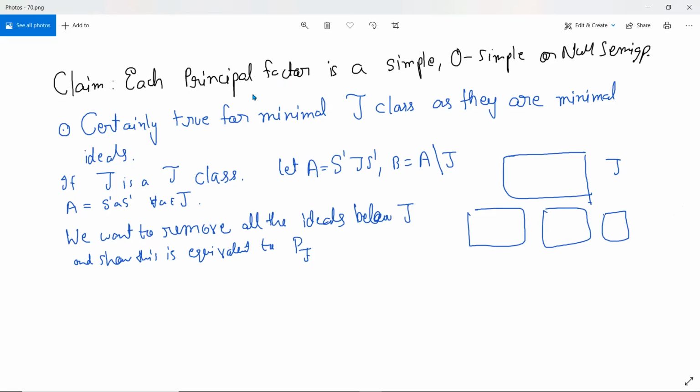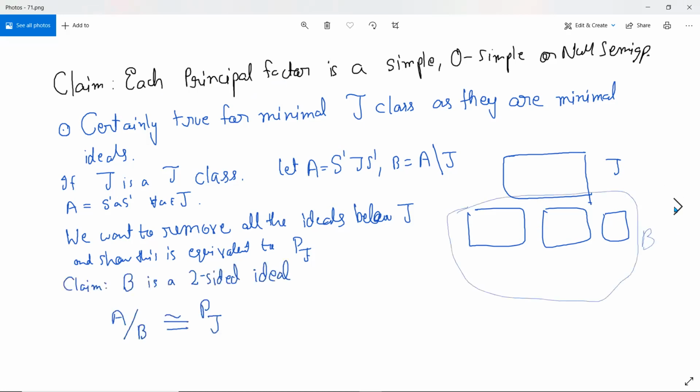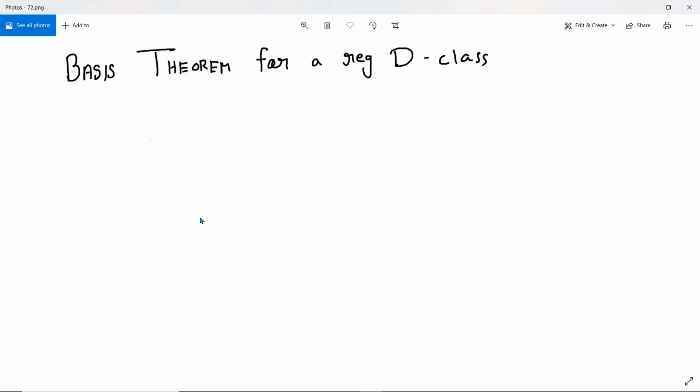But when you do the quotient of J by all the J classes below it, which means you're killing away all the possibilities of any other ideal, it cannot have any other non-trivial ideal. So that is again just the idea. And I think I'll skip the proof of this one. I think we don't have time.